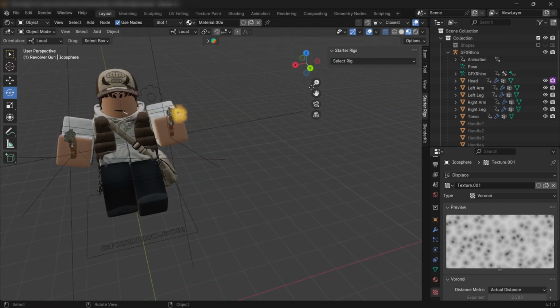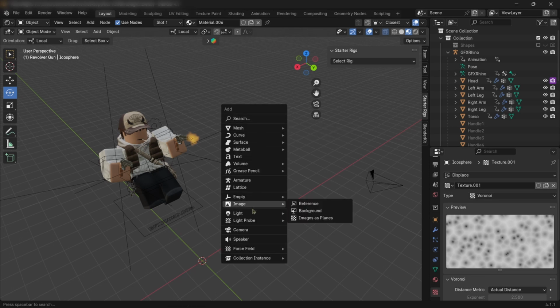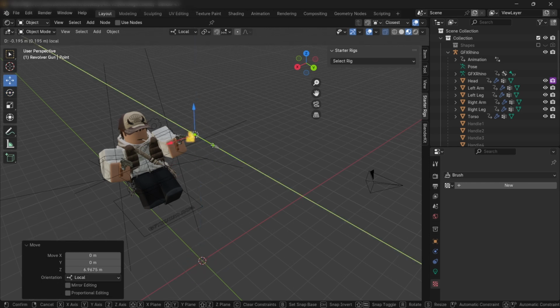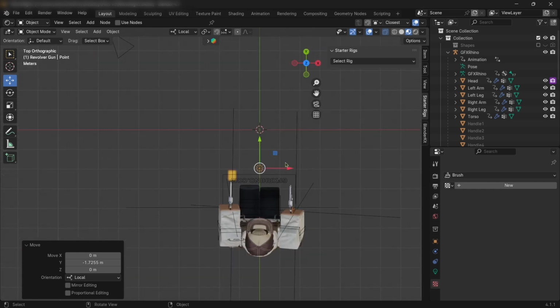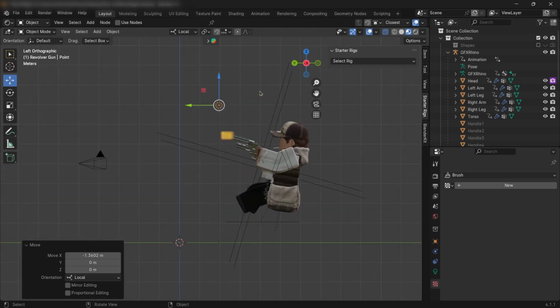but one thing that you probably will notice is that a muzzle flash has light coming from it. And to add that is pretty easy. You just want to go to Shift A, go back down, and if you want a point light, just bring it on up. Make sure it's lined up with the muzzle flash. But right there is nice.